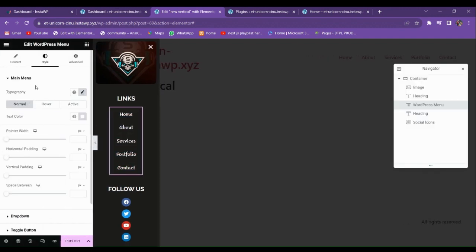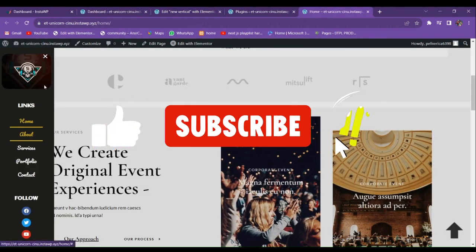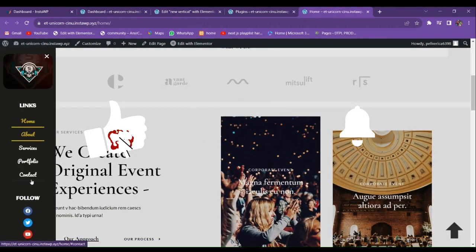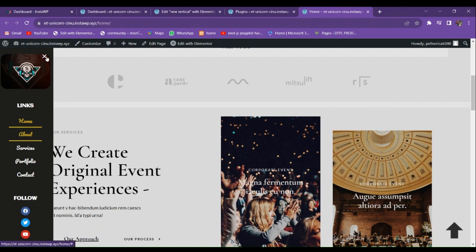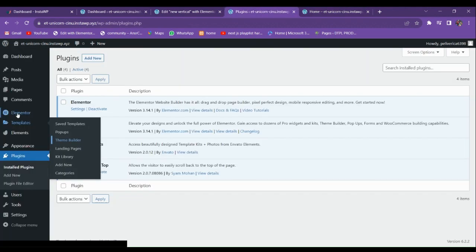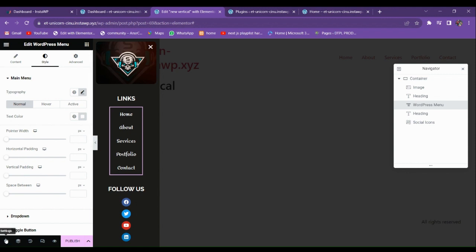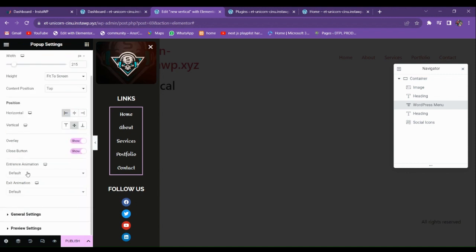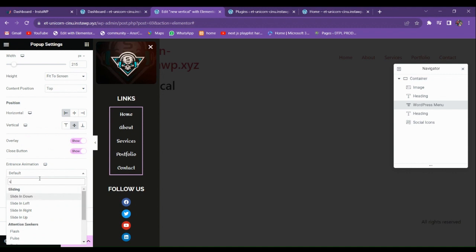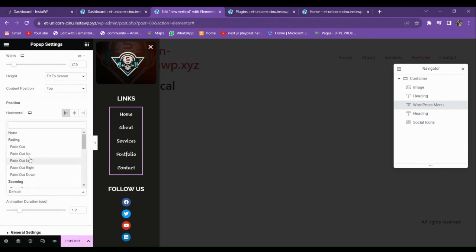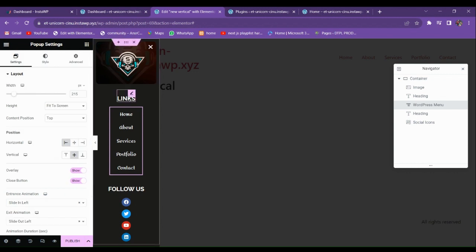So now, like here you can see that when I click it, it is coming from the left direction. Okay, and when I close it, it goes to the left direction. Okay, so for making it, we have to go to the pop-up settings, and from here go to the entrance animation. From here, set slide in left, and for the exit, choose slide out left. Okay, and make the timing 0.7. Okay, so this is ready.